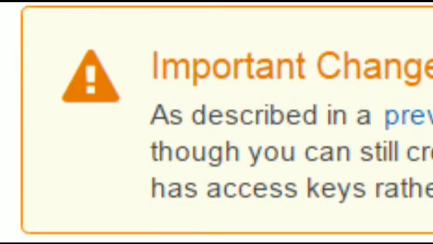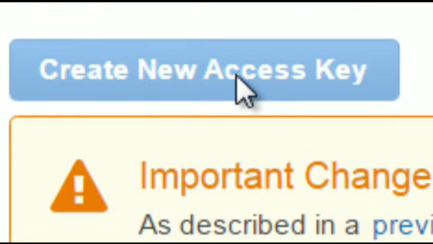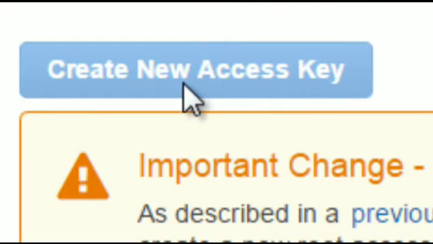And then, of course, you're going to see Create Access Key. Keep in mind that you can only have 2 active access key IDs. You cannot have more. So if you need to make more inactive, you just click on Make Inactive. Once you click on Create New Access Key, it'll create a brand new access key and it'll create those 2 keys that you need.